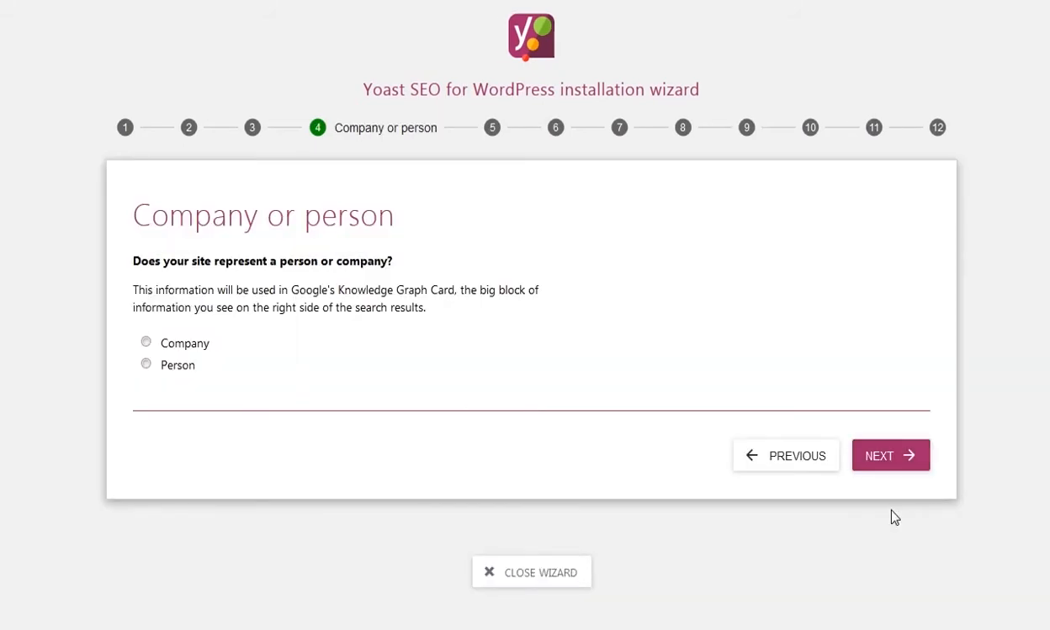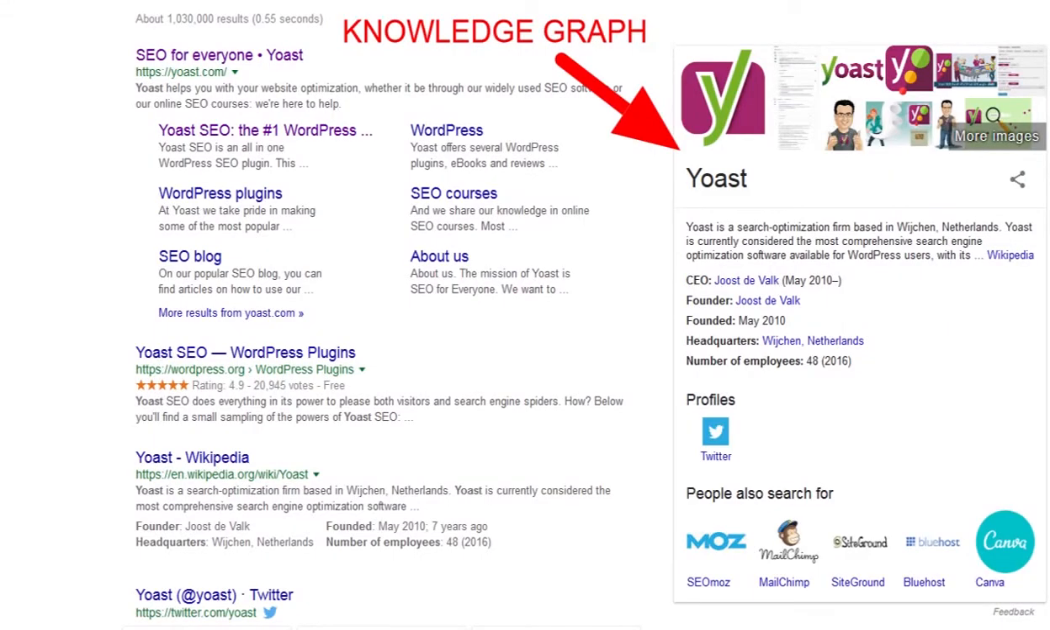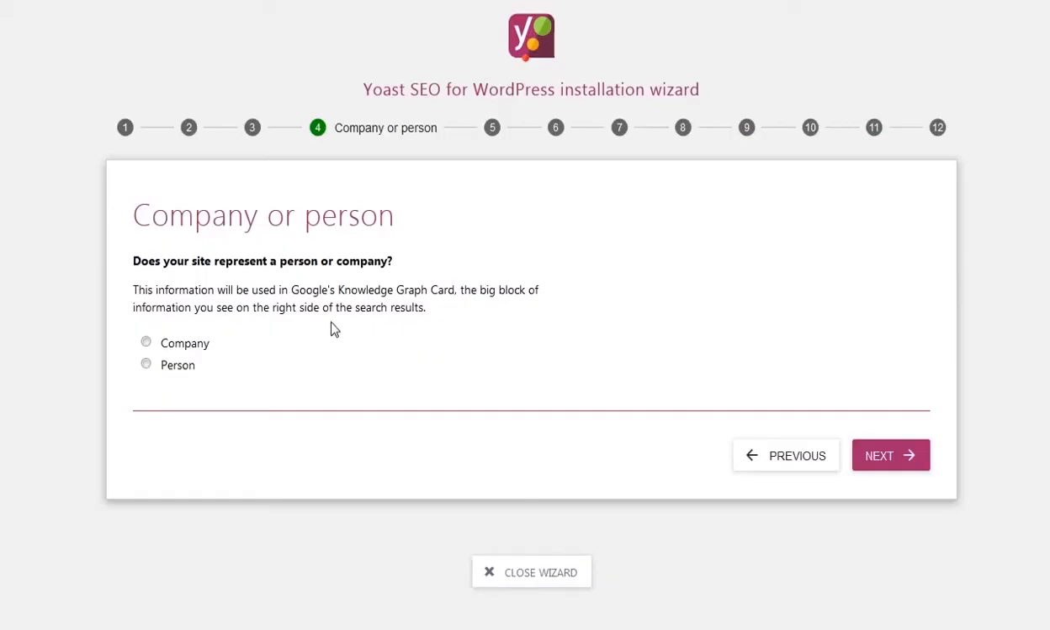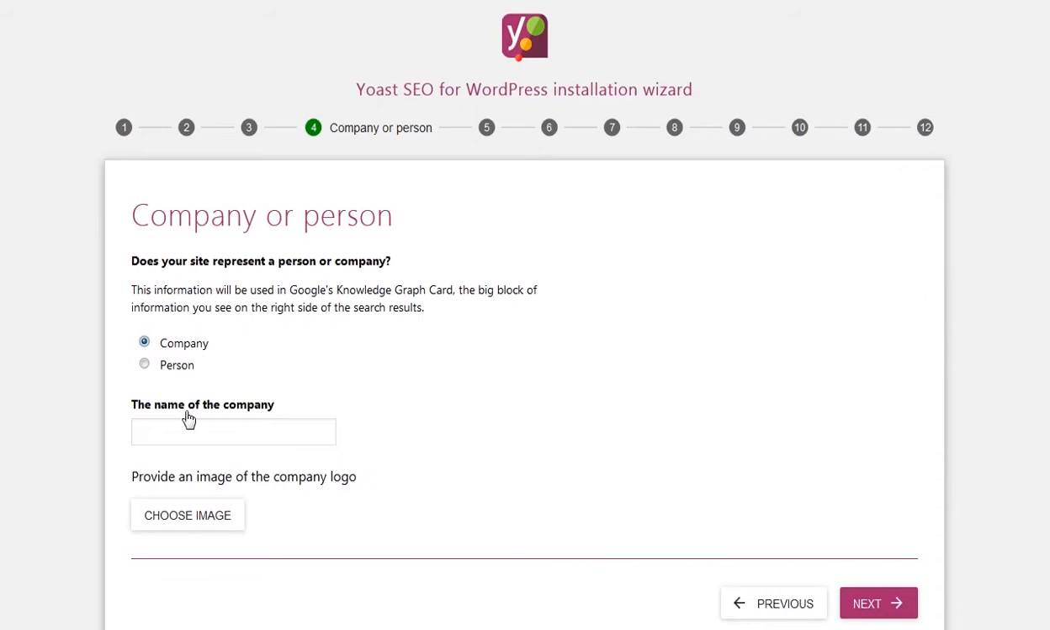Next is to determine if your website represents a person or a company. And this will be used in the knowledge graph on Google. So if someone were to search for your website and it comes up as the first result, there might be some extra information displayed on the side, which gives information about your company, if your website represents a company, or something about yourself if your website is like your personal branding. So I'm going to just go ahead and click on Company. And the name of my company is Sling and Stone. And you can choose an image now, or you can fill one in later. So I'll just do that later. And I'll click on Next.